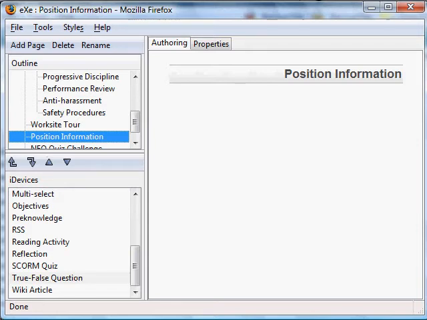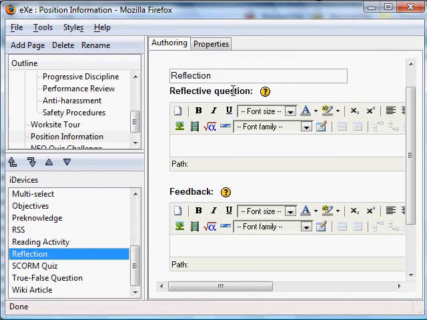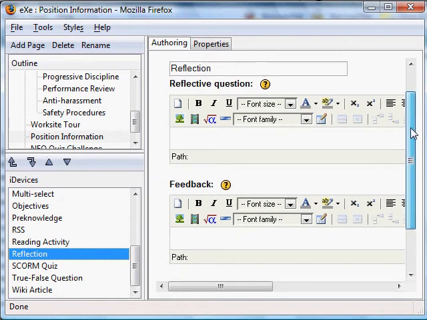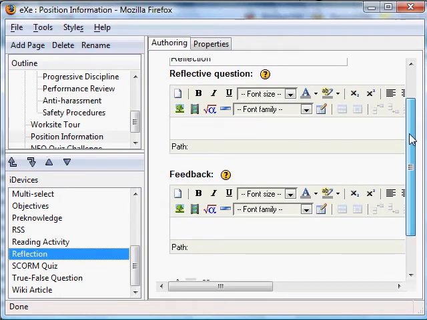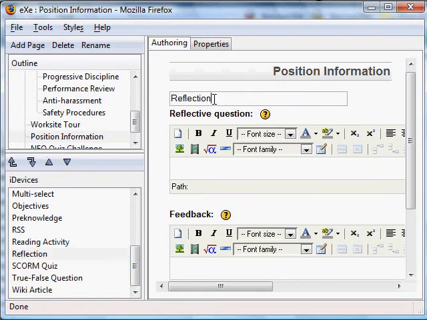Now, to start the tutorial, go to the lower pane which shows the iDevices. Click on Reflection. You will note a title box and two free text boxes to appear, one for the reflective question and another for the feedback. Let's start by changing the title to Reflections on Position Information.